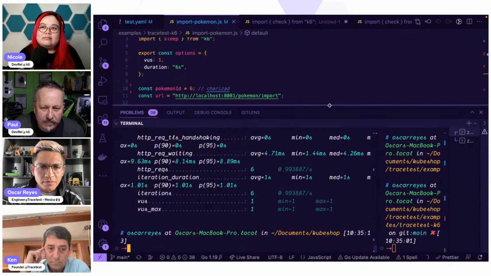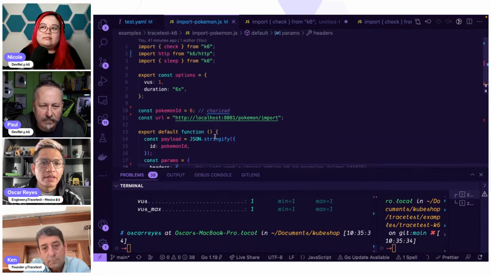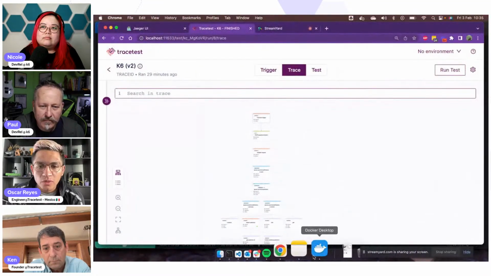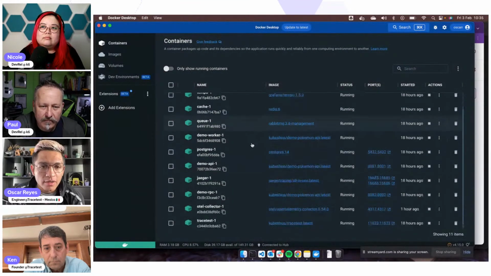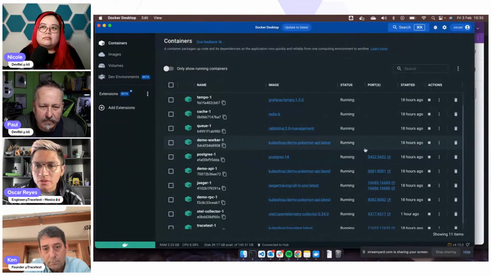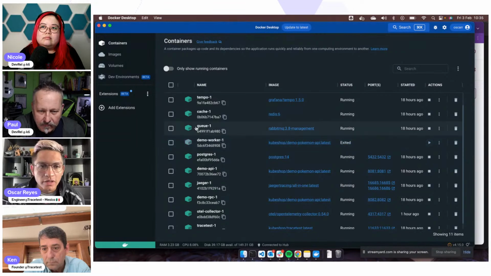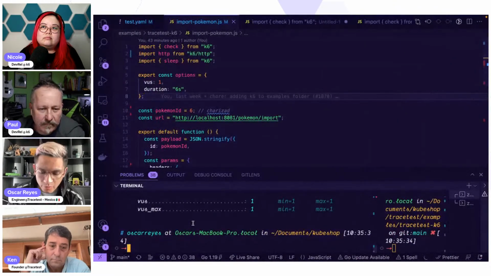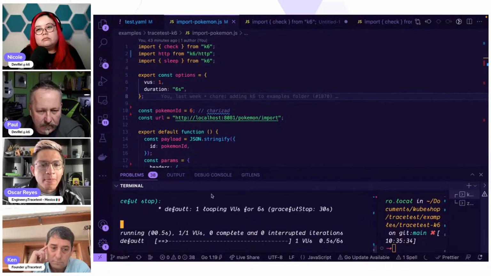Now, what I'm going to do is kill the worker. So I'm going to go back to my Docker dashboard, and I'm going to stop the worker. As you can see, it's no longer running. And I'm going to run the tests again.